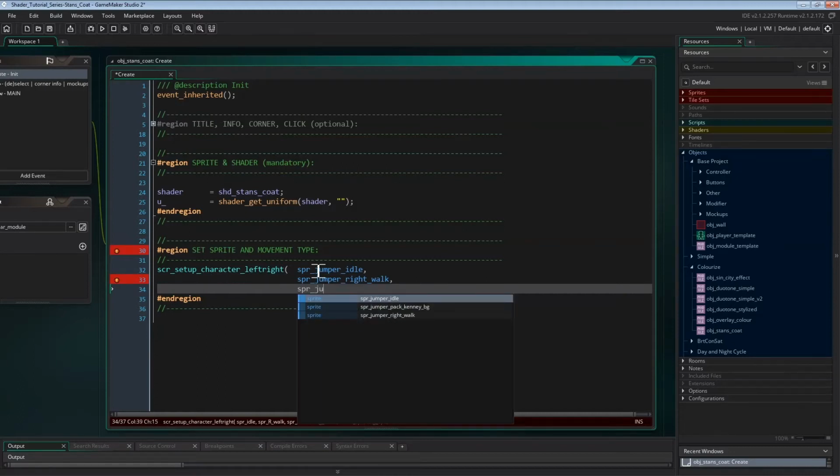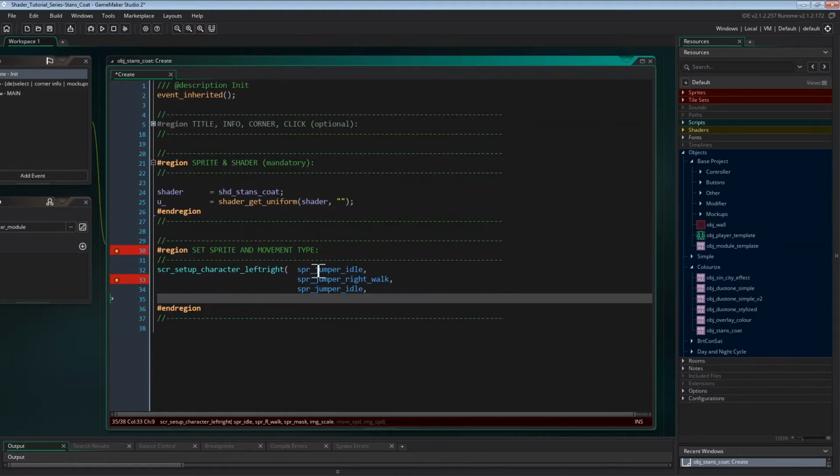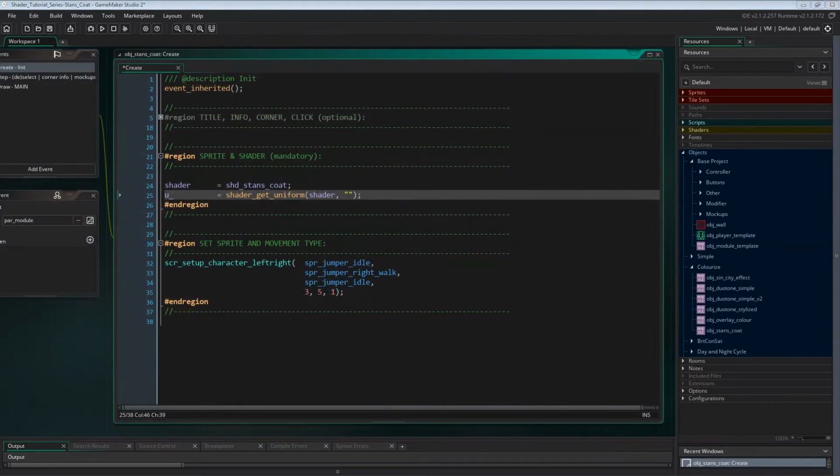Since my background image only covers 1/3 of the view dimensions, I'm setting the image scale of our bunny to 3. Movement of 5 pixels per frame is about right and image speed I'll leave at 1.